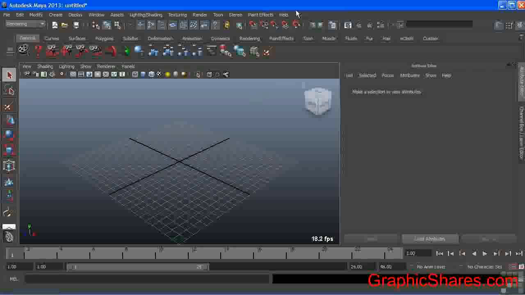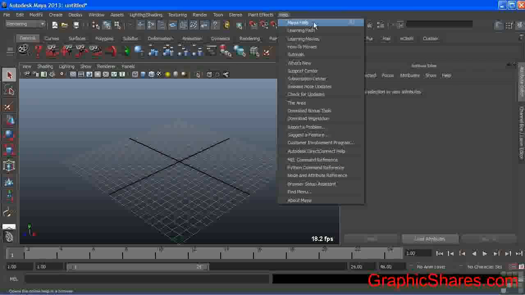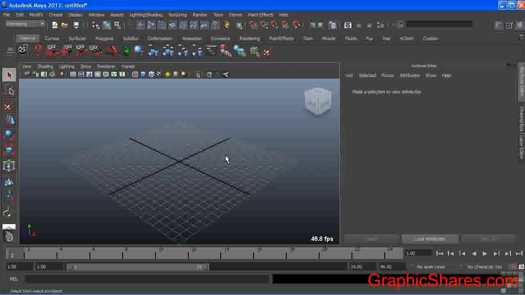You can also reach the help documentation and other helpful tools by clicking on the Help menu, and right at the top, that will get you to Maya Help, and you can see the shortcut on the keyboard is F1, so either one will get you there pretty quickly. That concludes our introduction to Maya 2013.